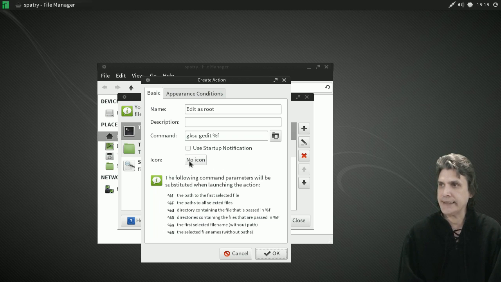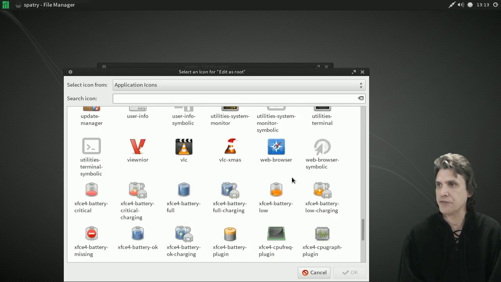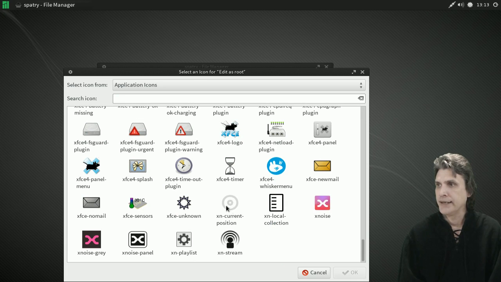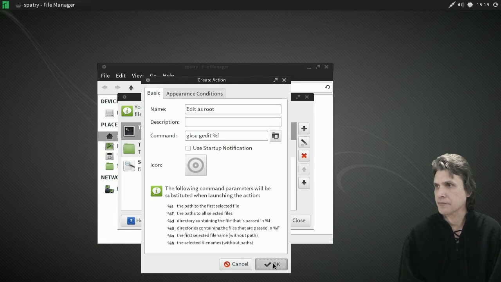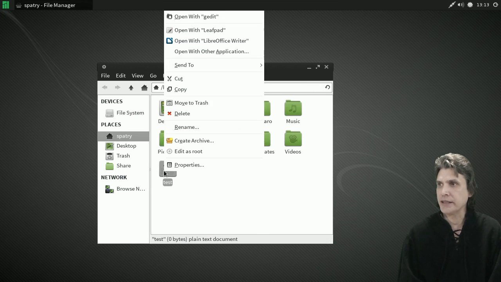After we select an icon, you can pick any icon that you want. There are a bunch of them to choose from. This one looks as good as any. Press OK. We'll close this, and now you can right-click on that item, and you'll see Edit as Root is available.